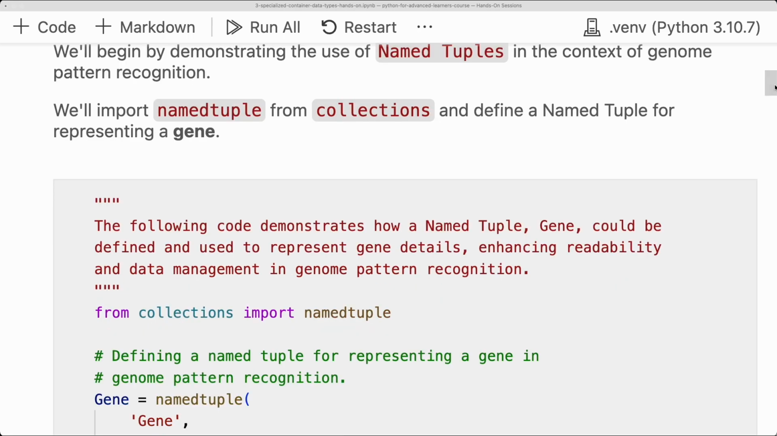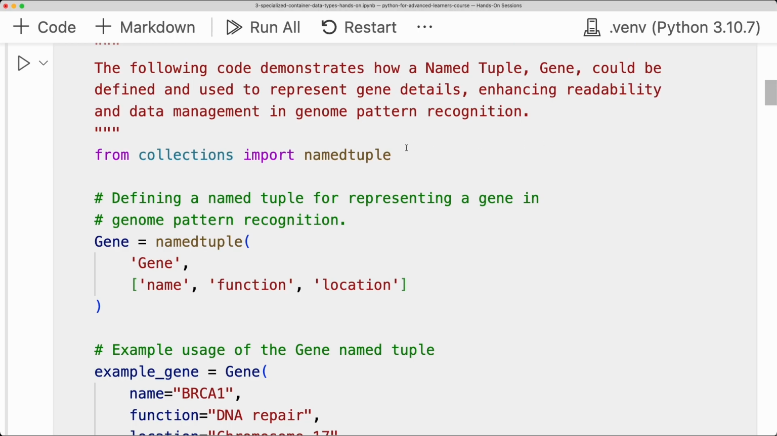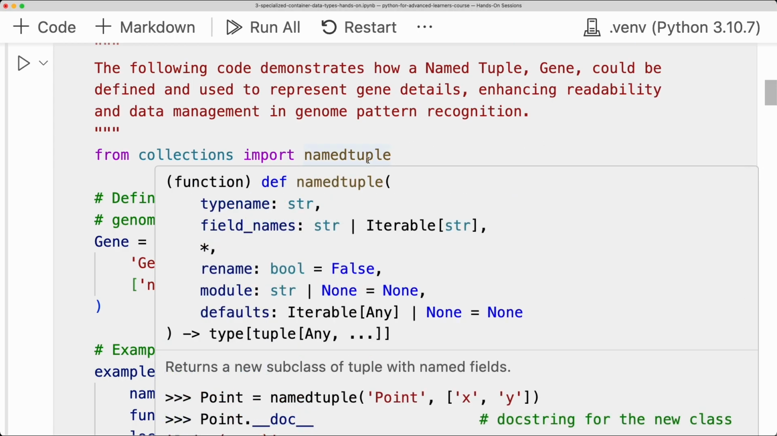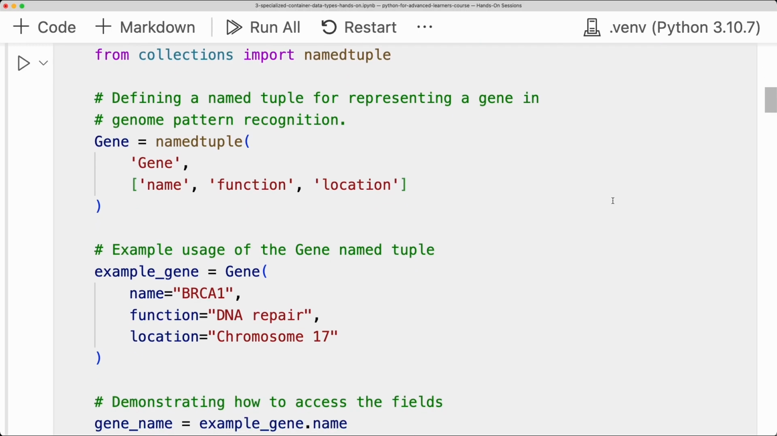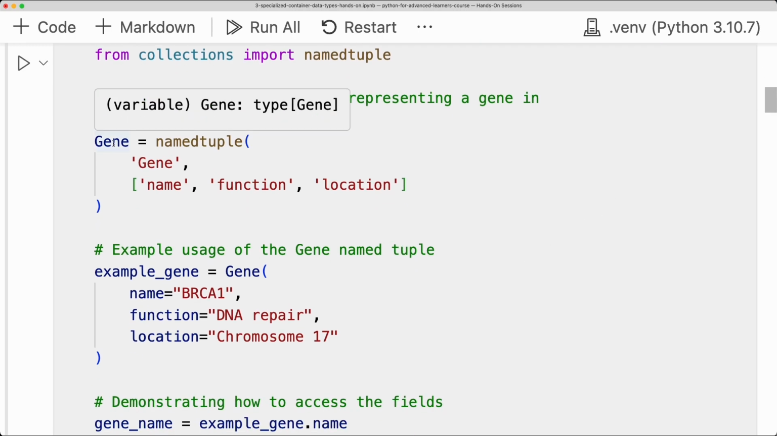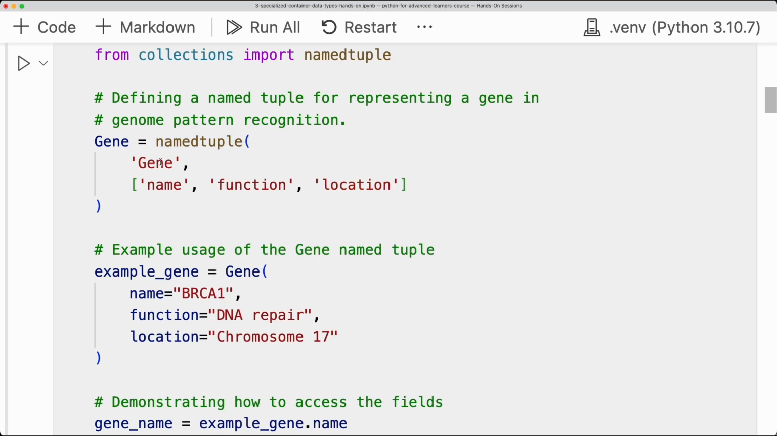Python's named tuple from the collections module is a lightweight, immutable data type that provides a way to create tuple-like objects with named fields. And this enhances the code's readability and structure. If you take a look at this snippet here, it exemplifies what we're talking about now. Here we define a named tuple called gene with fields name, function, and location. This allows us to represent a gene with clear, readable attributes.